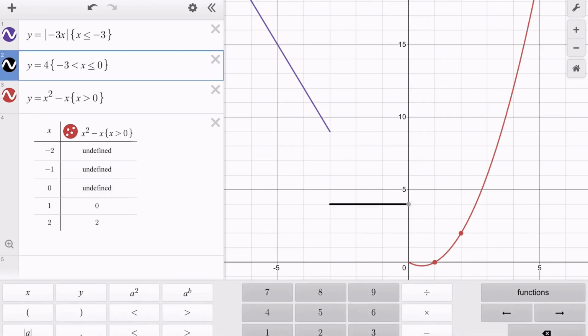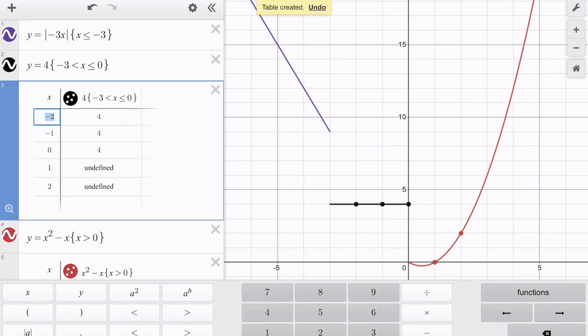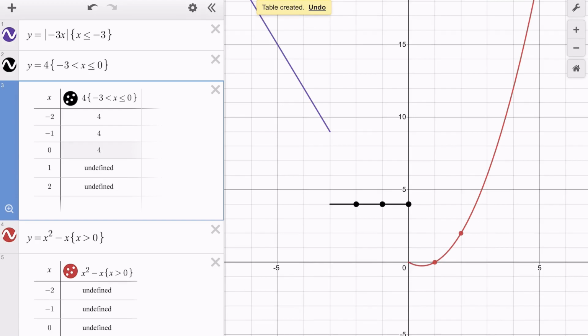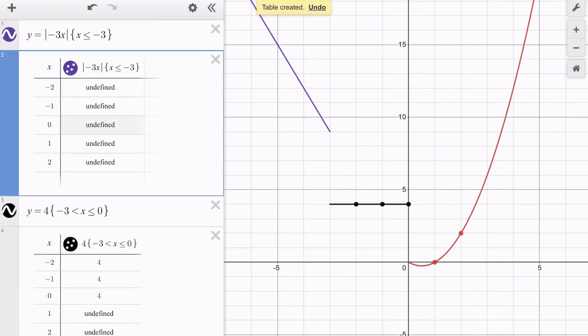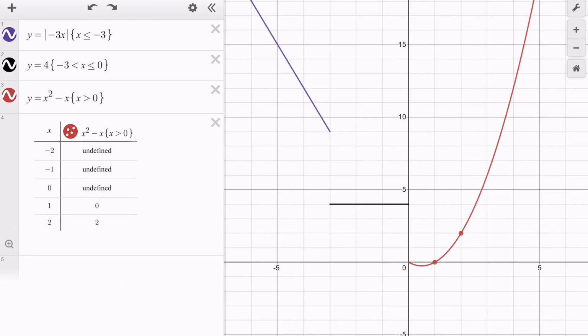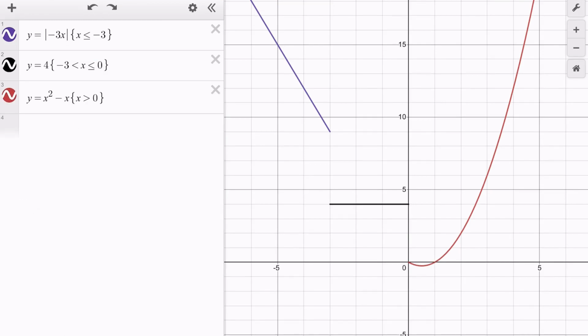So I'm going to hit the middle piece, hit the settings wheel table button, and I can see at 0 the answer is 4. And if I did settings wheel table and found 0 in the top one, it'd be undefined. So for every value that you're looking for, there should only be one piece that you can use to evaluate the piecewise function there.